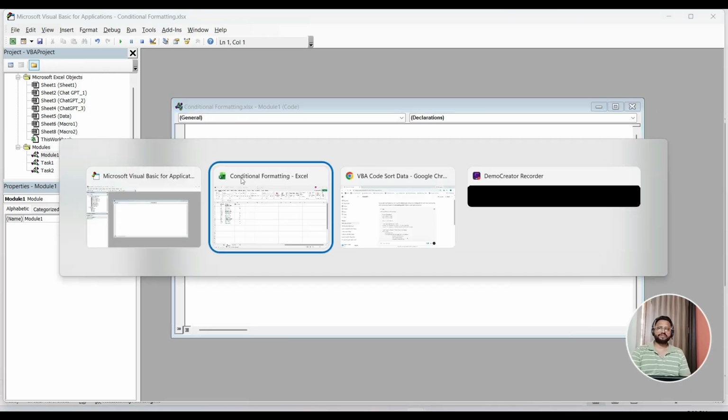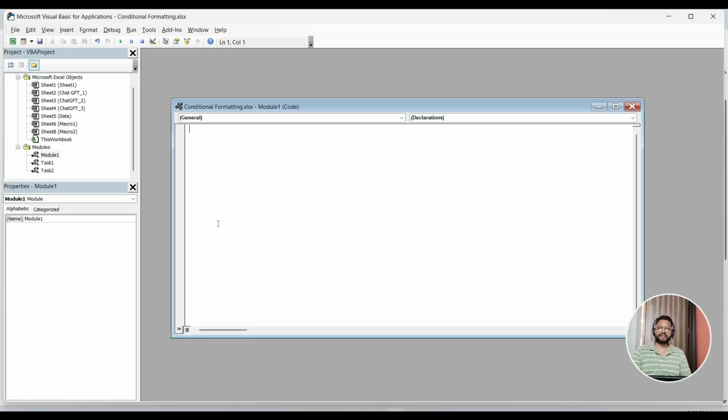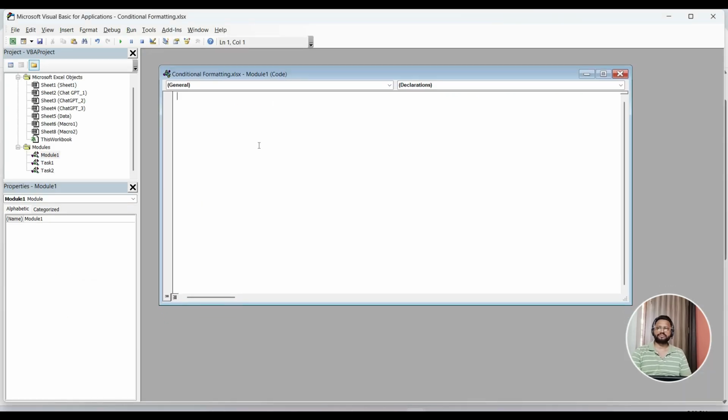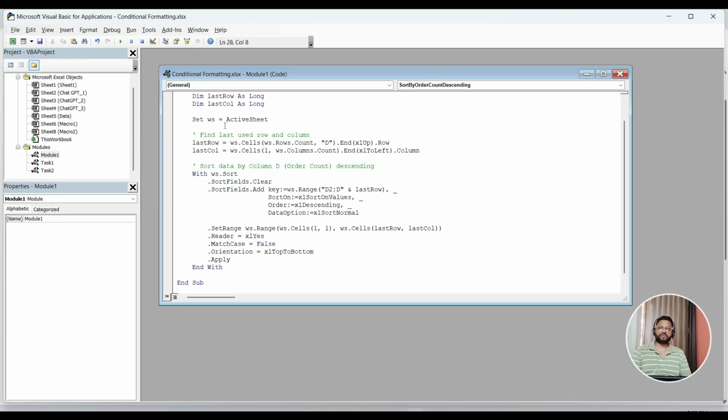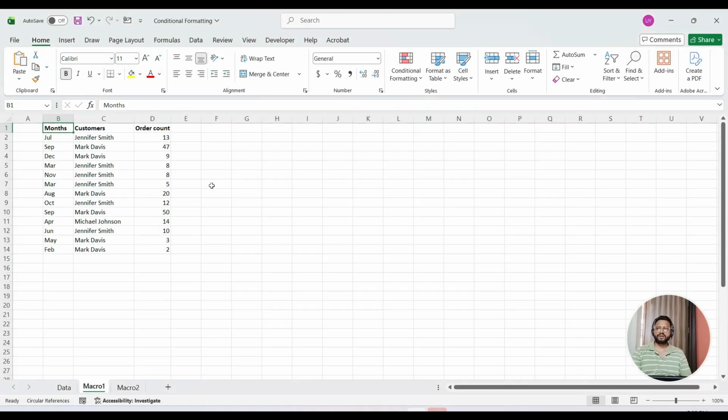So I'll just go back to the web browser where we had the code. So this is the code here. I'll copy this code from here, and I'll go back to our VBA editor here, and I'll paste this code here. Just close this window here, and we can close this as well. So now let's see how it works here.